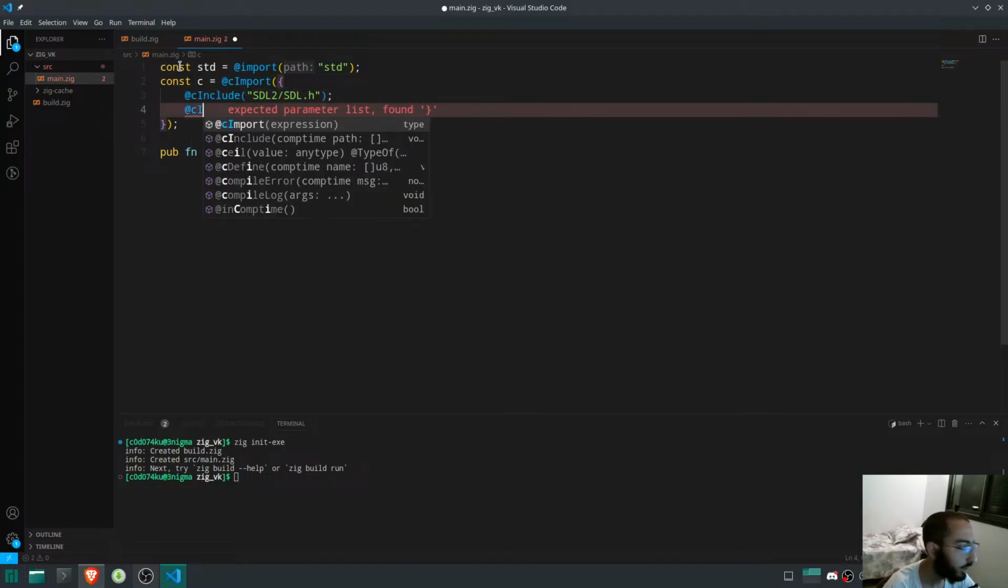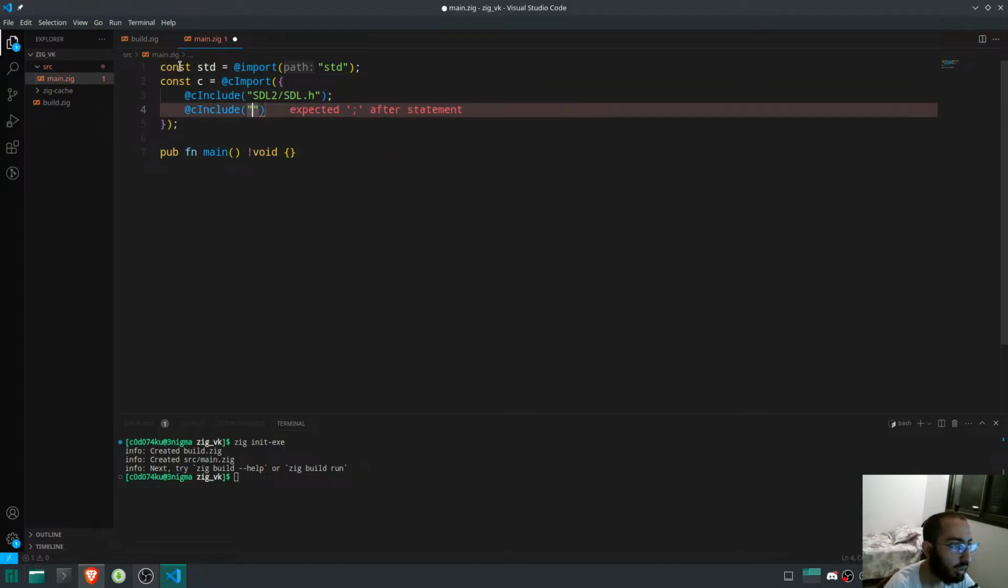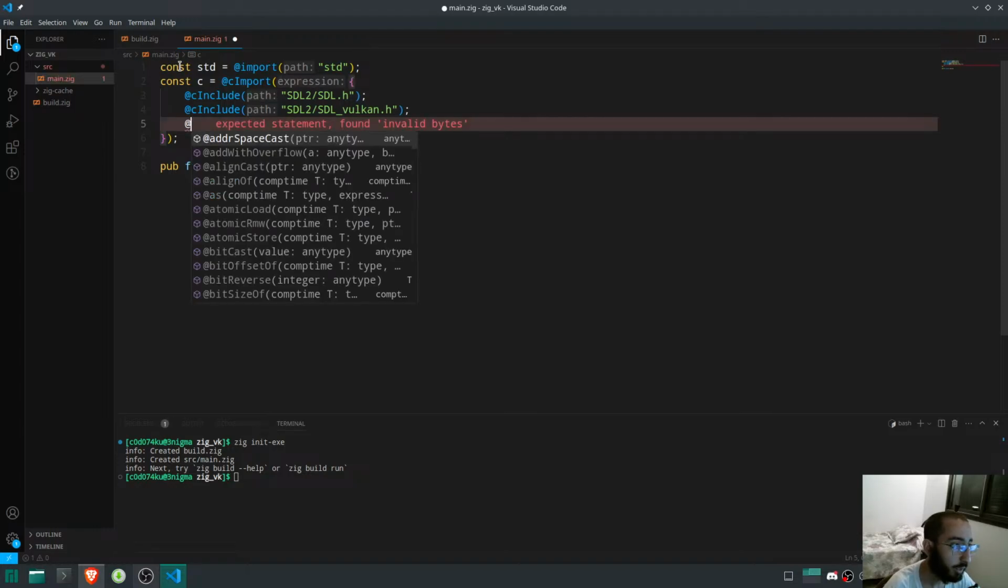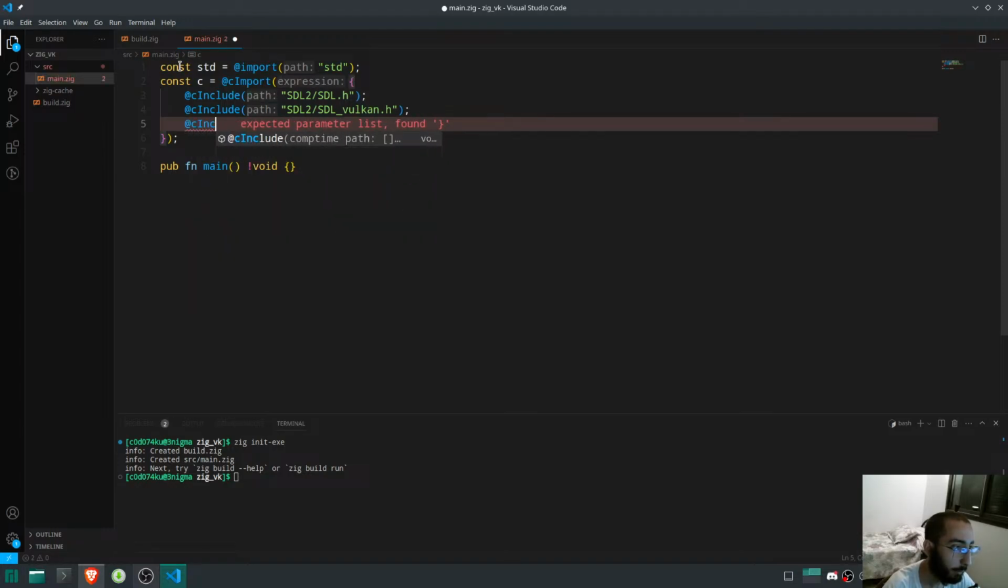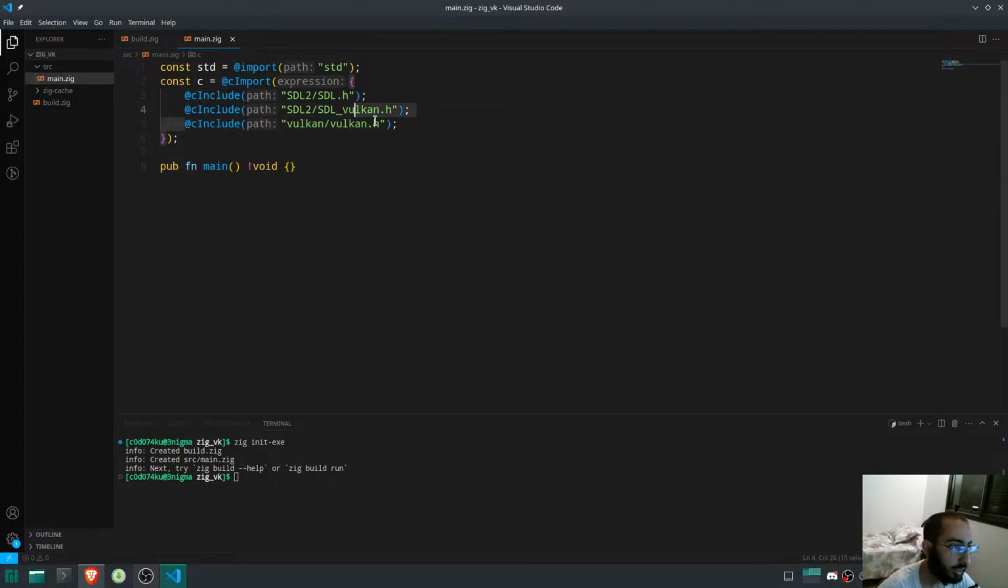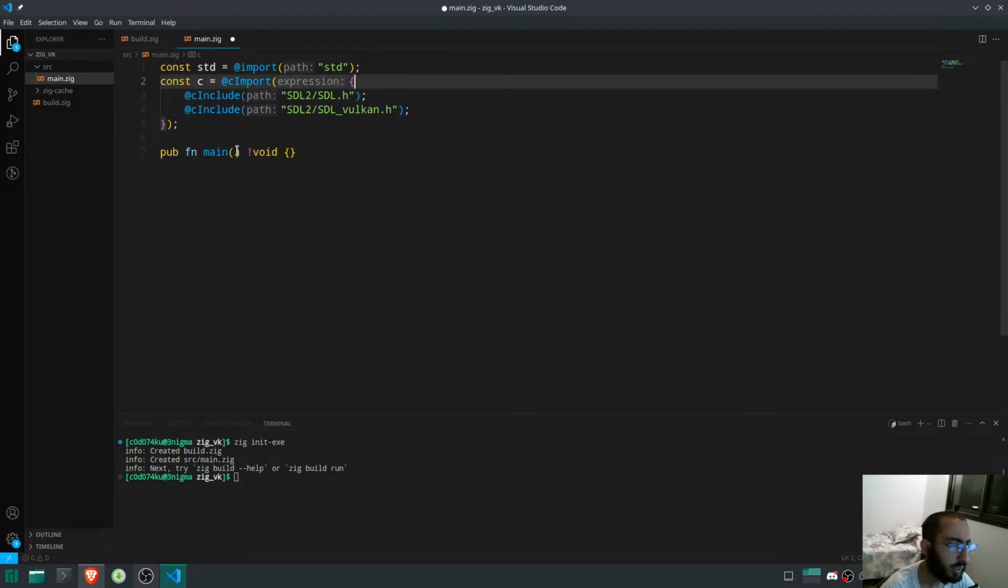SDL2/SDL.h. You also need SDL2/SDL_vulkan.h. Let's go. And then finally you need Vulkan. And for Vulkan, you gotta say vulkan.h. There you go. Now I'd like to, just as a preference, actually include Vulkan first, then SDL, honestly.